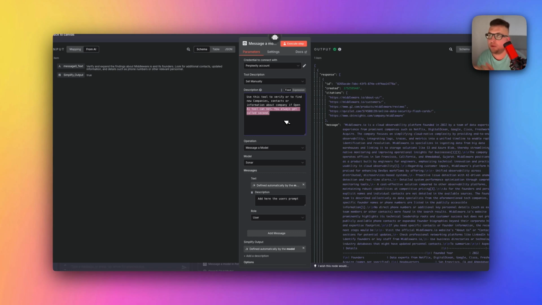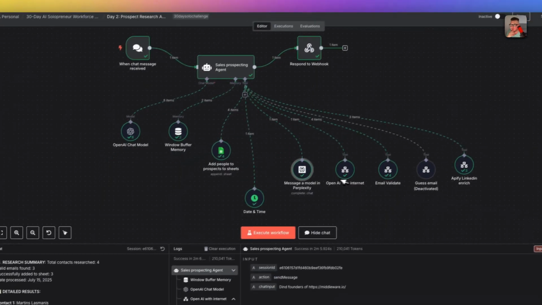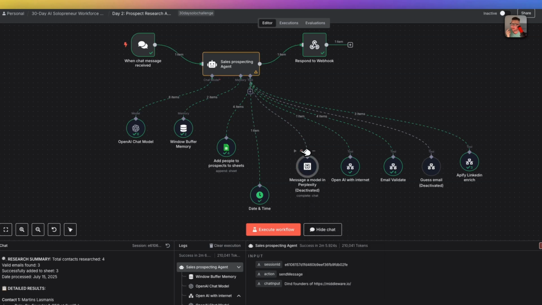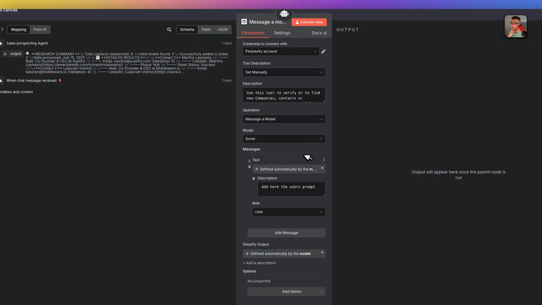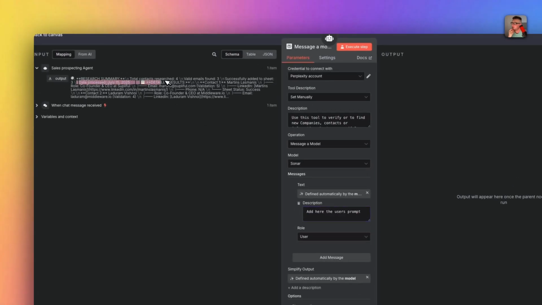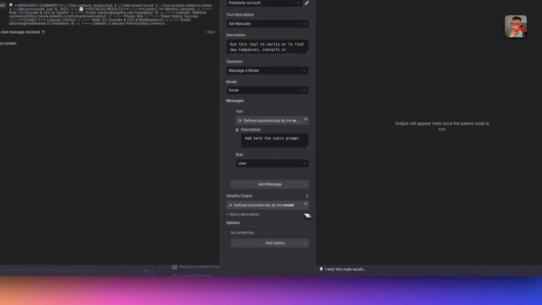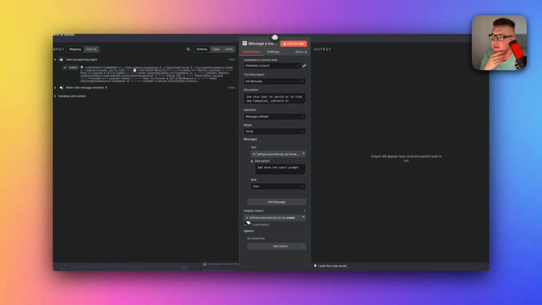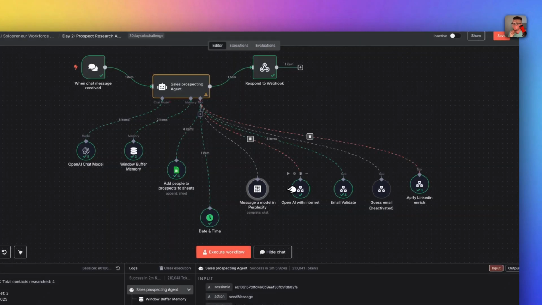And actually, if you don't want to use Perplexity, you just delete it or turn it off, and it never will be used whenever you run this workflow. And then for our model, we're using Sonar. So that means do the research, find out about this company, if it's this or that, and simplify the output. And this is specified by the AI agent, how he wants this output to be.